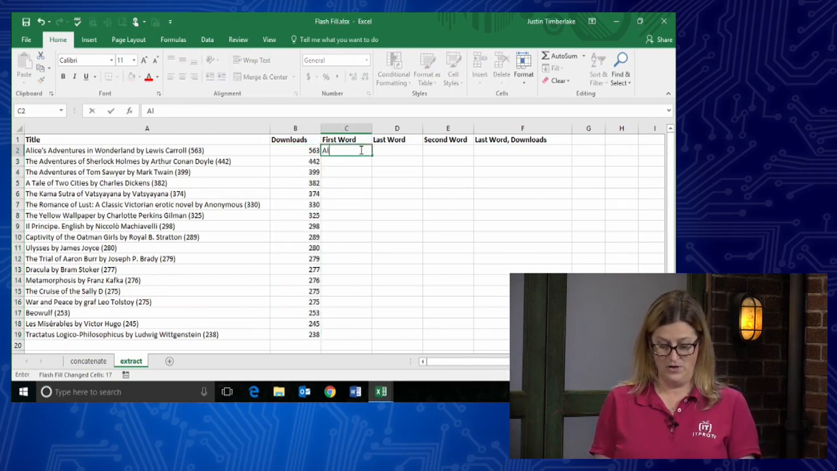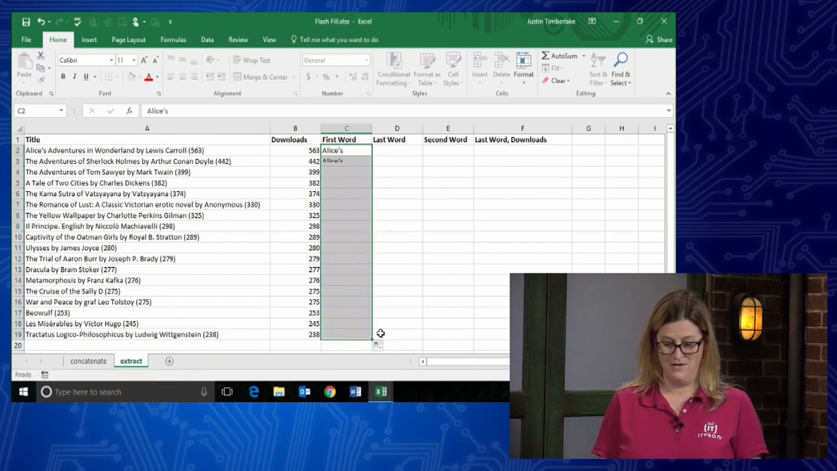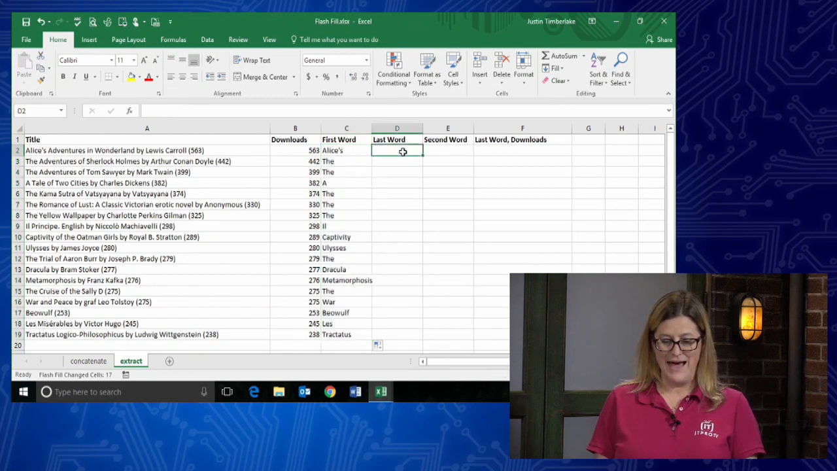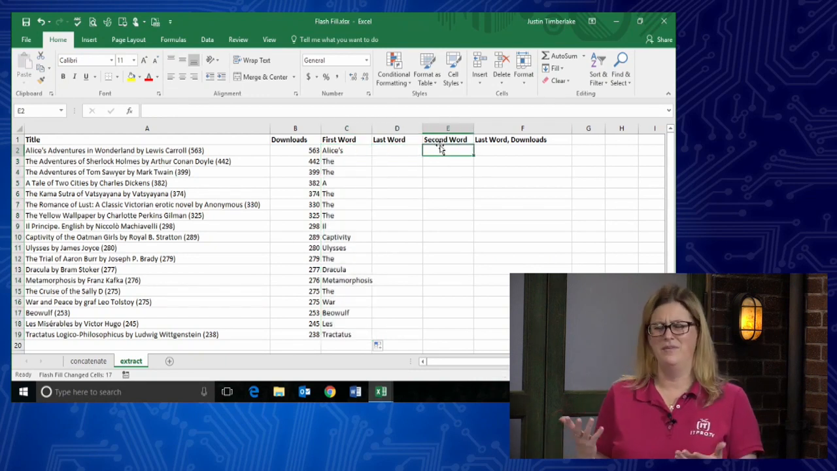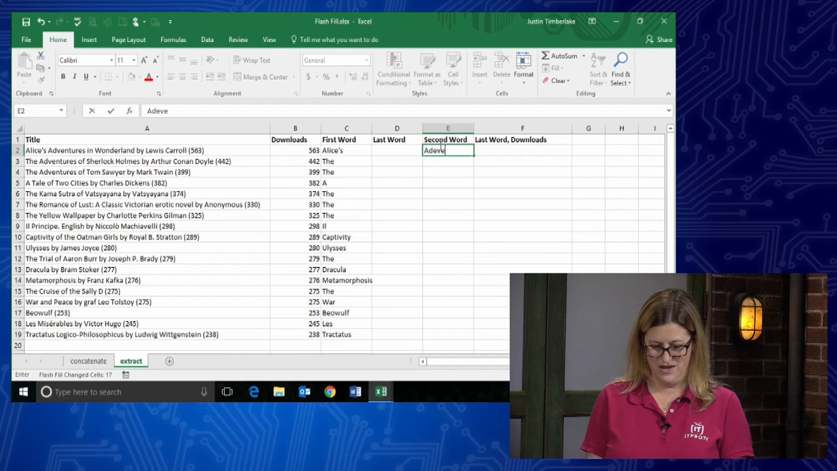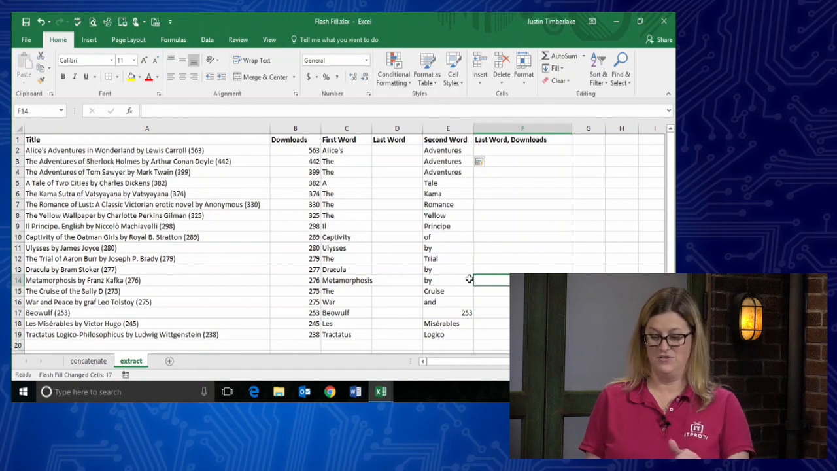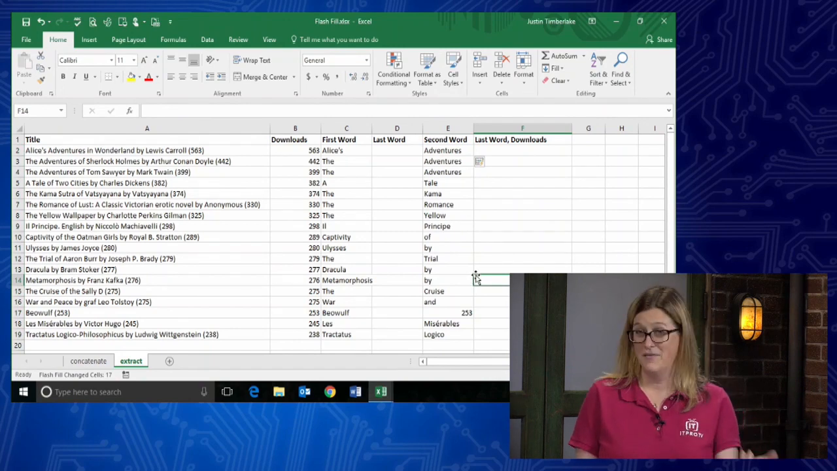Pull out the first word of this list, drag down. Whoops, don't want to do that. I want to do the Flash Fill. There we go. So pretty neat. I can do the second word, adventures. Do the same thing, and then Control-E. That's just crazy, that it's recognizing the second word of these titles.